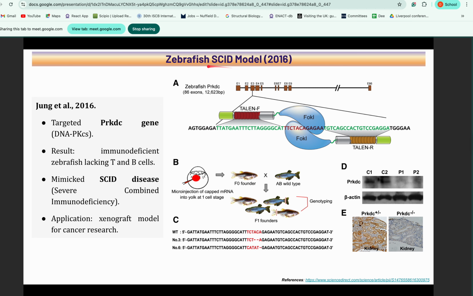And then there is another study on the zebrafish, the zebrafish SCID model of 2016, performed by Jung et al. And for all these studies, you can click on these links. I have given the links to these papers from where I've got the information. They targeted the PRKDC gene, which codes for DNA-PK, protein kinase, specifically. They resulted in immunodeficient zebrafish, which lack T and B cells. This mimicked SCID, severe combined immunodeficiency. And the application is a xenograft model for cancer research.